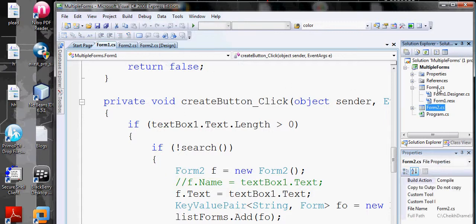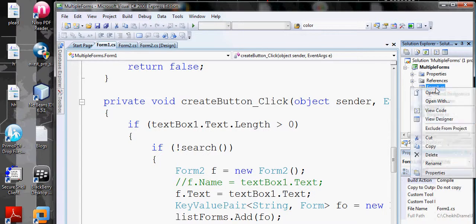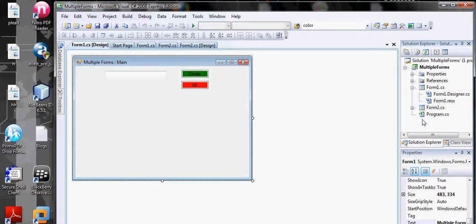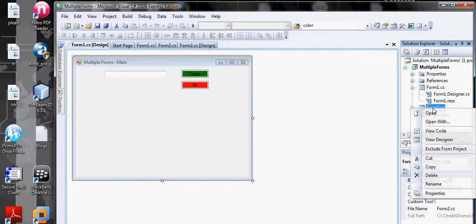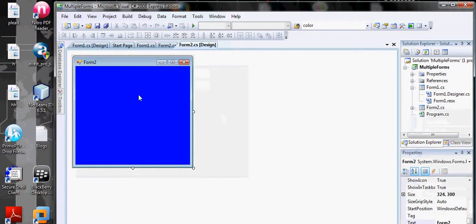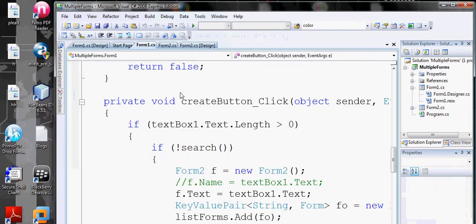Like I have said, this is just to show you, this is form one, the main form. And over here I have a second form that I can use to create multiple other forms. If you're familiar with C#, having two forms in one project is what it does.